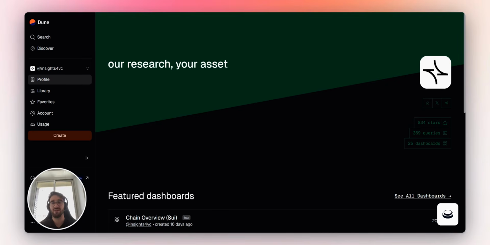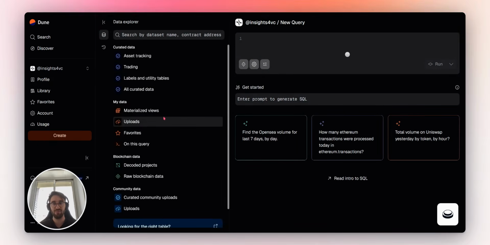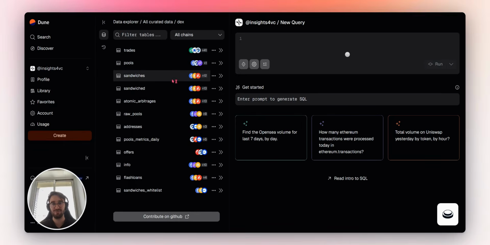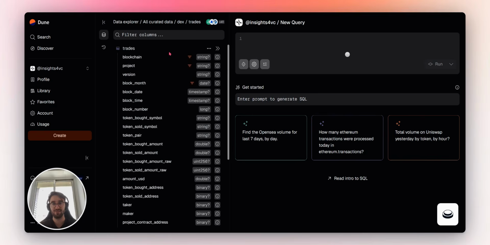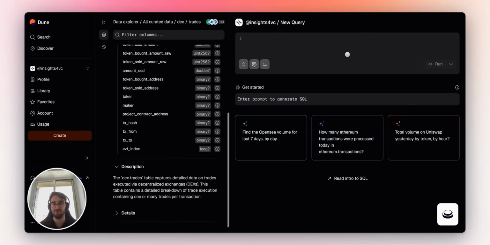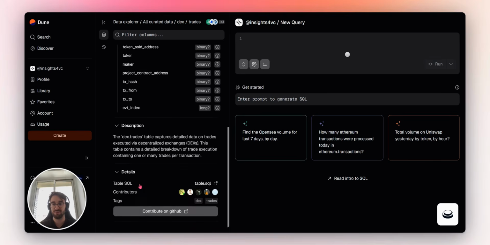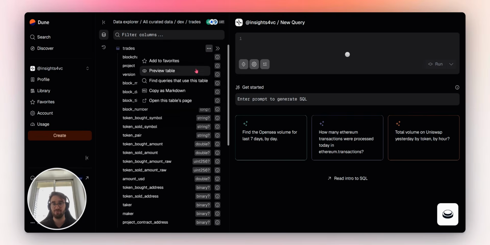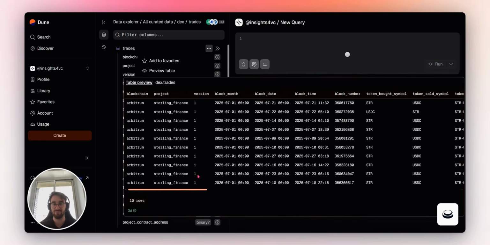So let's get started. Let's create a new query. And where's our table? It's here in all curated data. In here, we have the DEX sector. And in the DEX sector, we want dex.trades. So let's click trades. We have all the columns of the table. And if you don't know or forget what the table shows, scroll to the bottom and you'll get the descriptions and all the details. There's also a preview table where you can click. It shows you 10 rows.